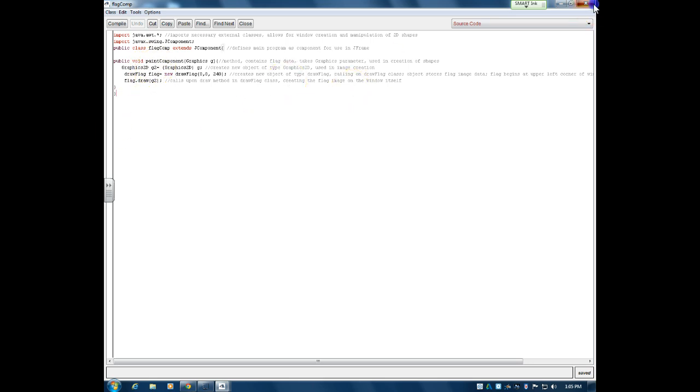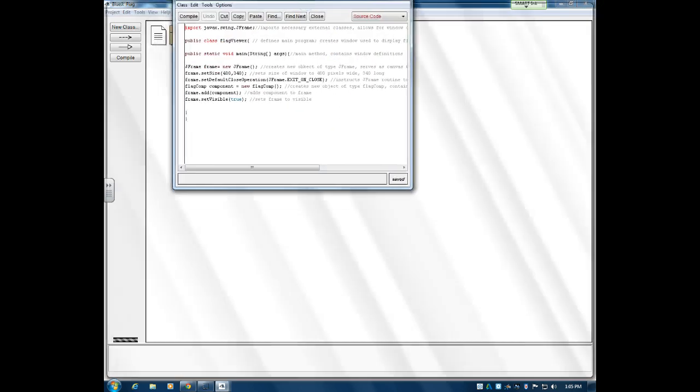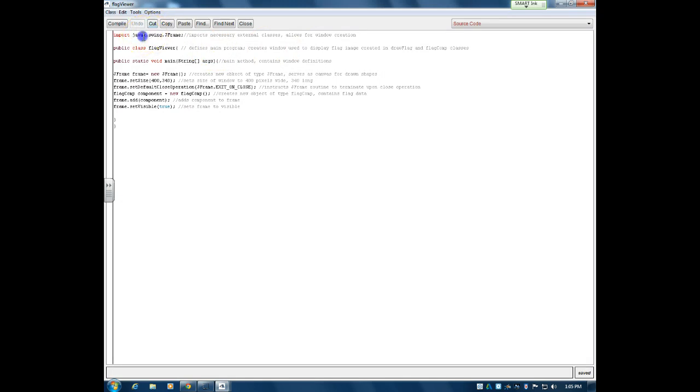Now, okay, what's your third class? The third class is the one that actually creates the window and displays it, and this is flag viewer. And so here, again, you import javax.swing.JFrame, which contains the data necessary to create the window itself. And this is the class name and the main method, which contains the actual code. And so it creates a new window of type JFrame called frame, and sets the size of that to 400 pixels wide, 340 long. Right.